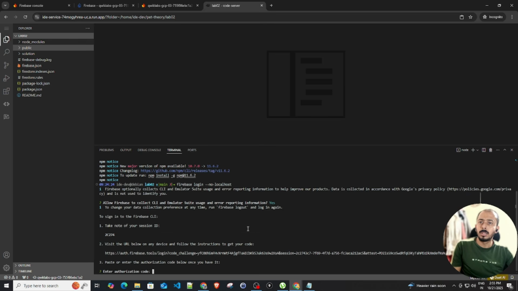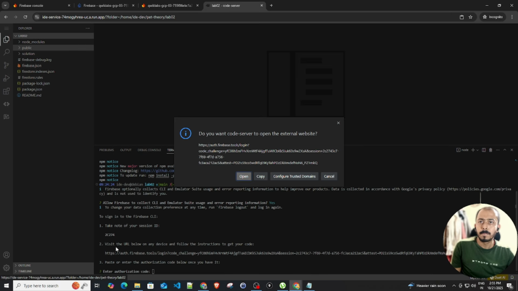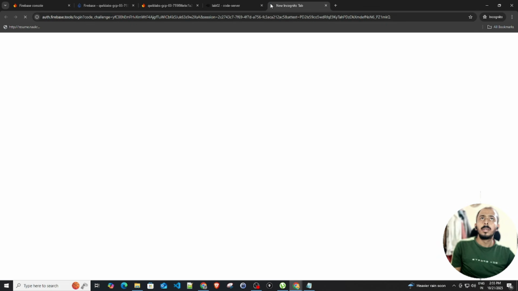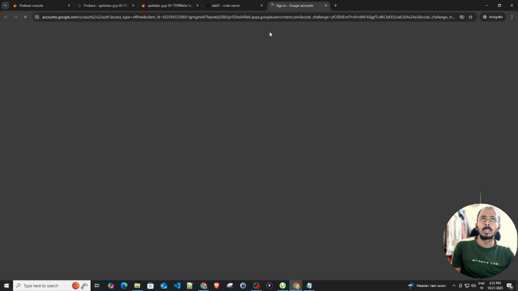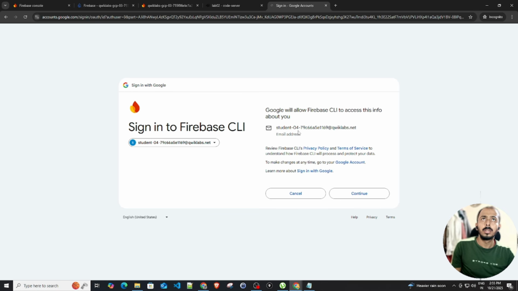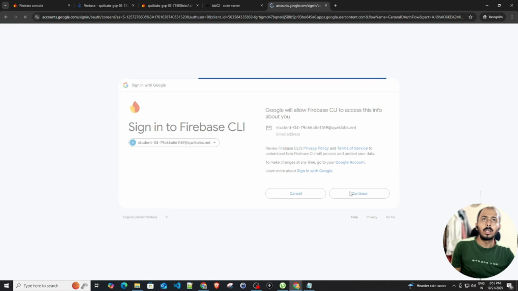Okay, started. So it's asking to enter the authorization code. How can you get that? You need to click on this URL, copy the URL, and it will ask you to log in. So yeah, I've logged in using this credential. I'm going to log in to this. Continue.